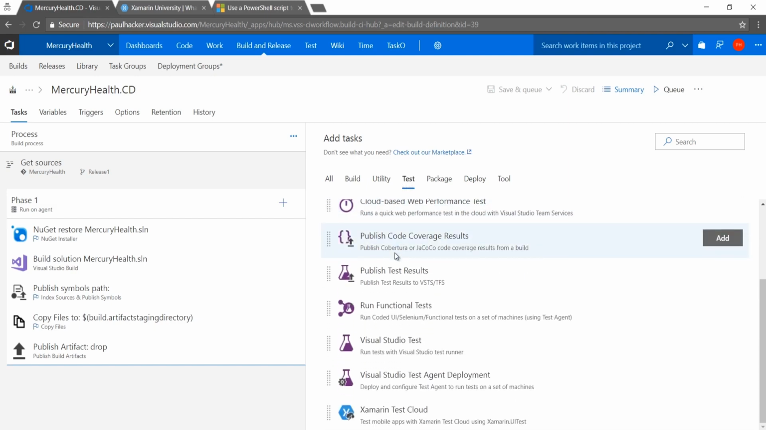And you'll notice here we have various testing options available to us. So you'll see we have a host of different tasks that are available. If you look at my particular build, for example, here on the left side, you'll see I'm doing a NuGet restore. And then I'm doing a build of the system, which is a Visual Studio build. Then I'm going to publish the symbol paths using the publish symbols task. I'm going to copy the files using the copy files task. And then lastly, I'm going to publish the build artifacts to the drop location. And I use the publish build artifacts task for that. And I can add more to it if necessary.